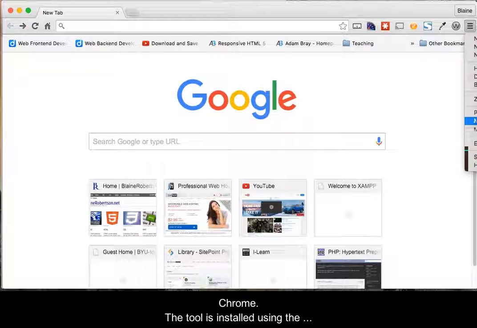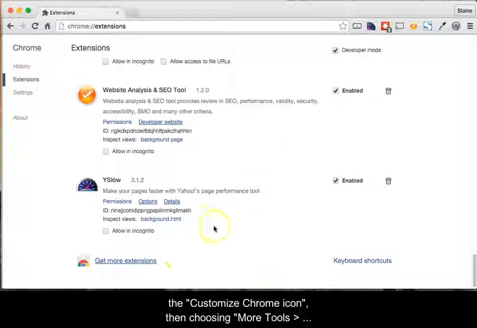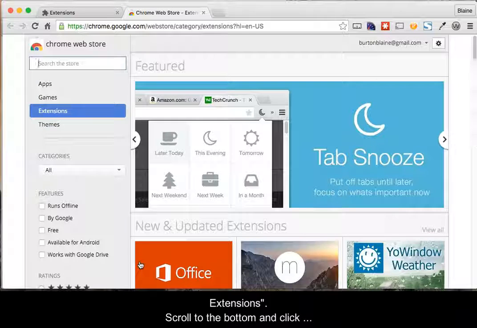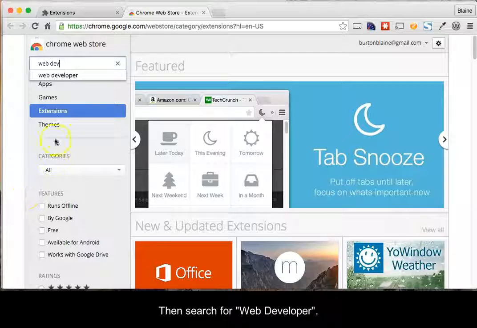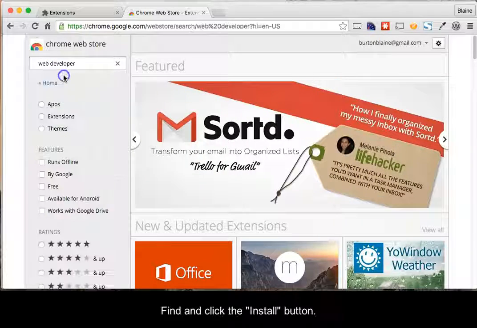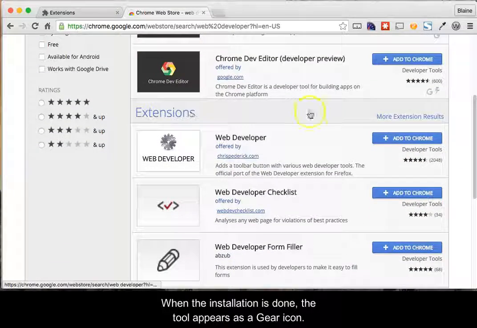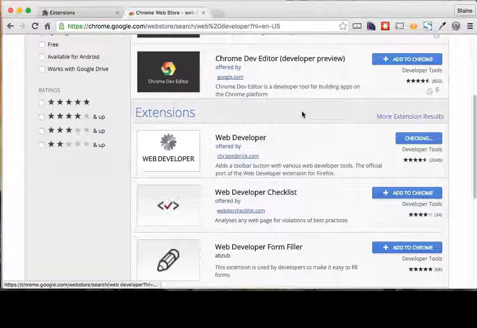The tool is installed using the Chrome Extension Manager, which can be accessed using the Customize Chrome icon, then choosing More Tools, then Extensions. Scroll to the bottom and click the link Get More Extensions. Then search for Web Developer. Find and click the Install button. When the installation is done, the tool appears as a gear icon.